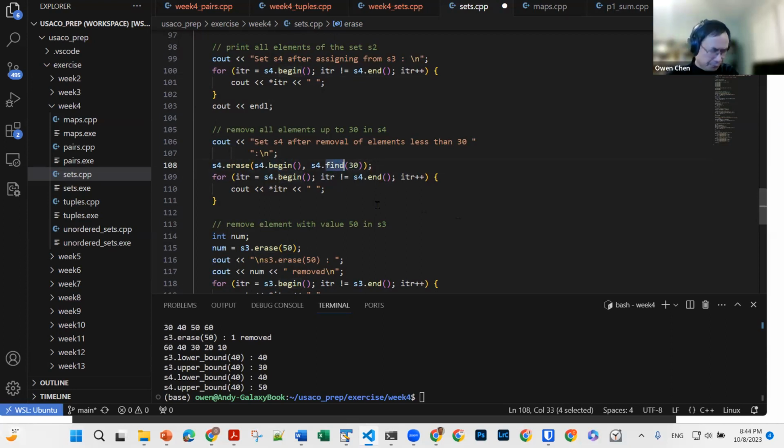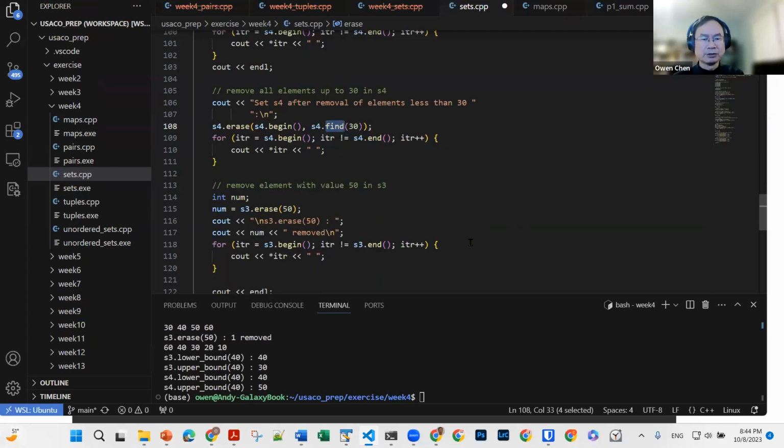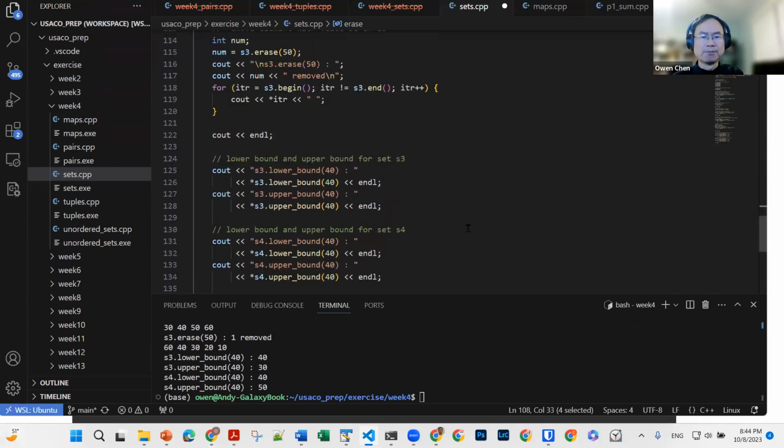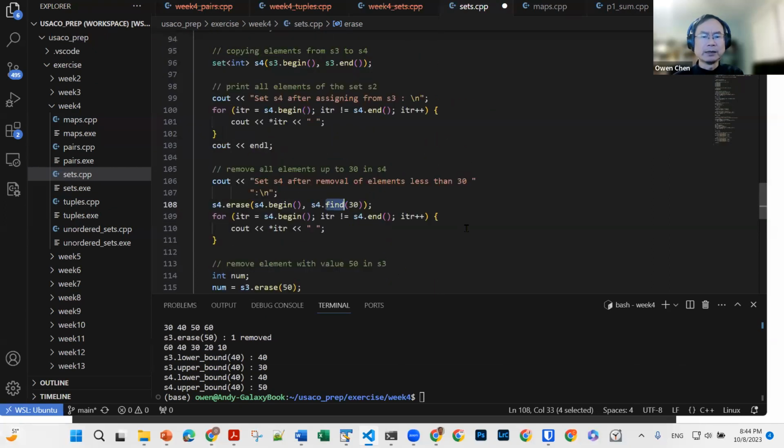Okay, now with the set, you have a find function, right? Unlike the vector, which doesn't have a find function, set has a find function. So for this set, you call find, and then whatever value you need to find, it will return the pointer between begin and end if it can find it. So find is very important.